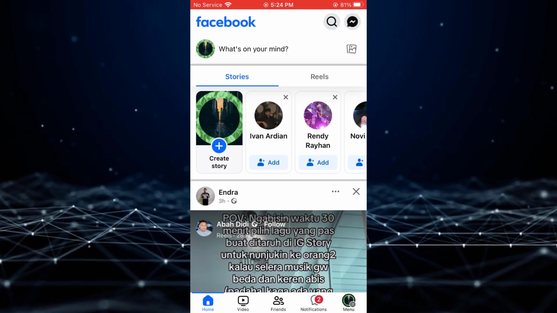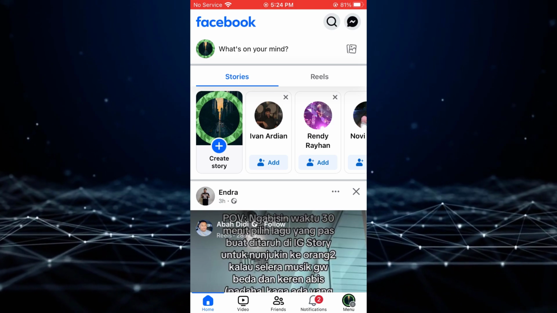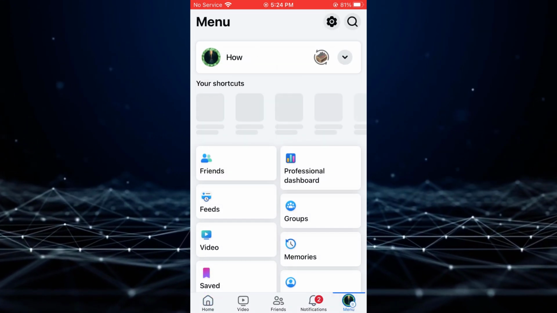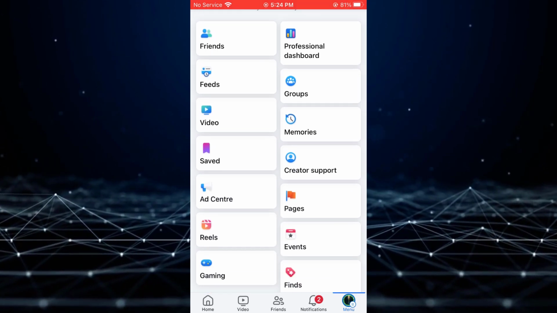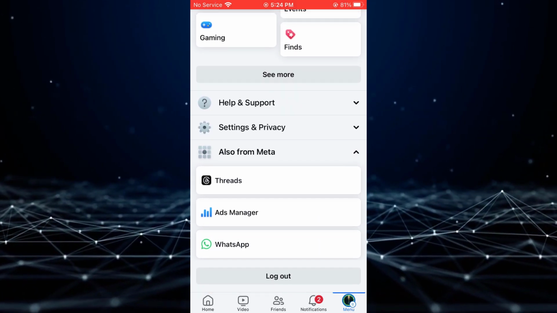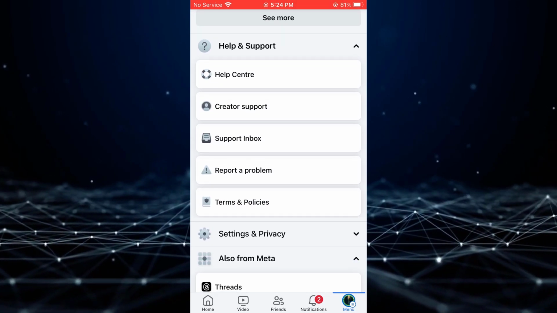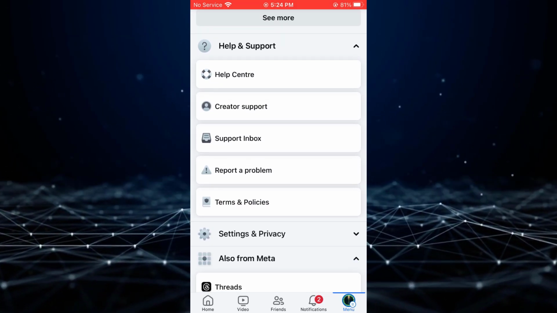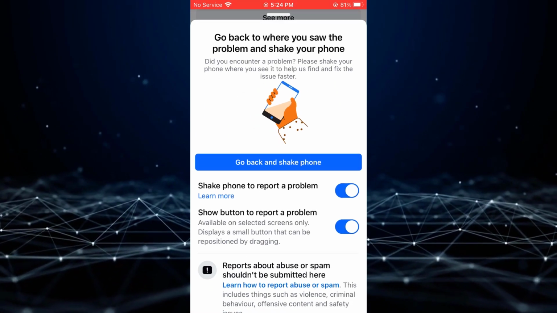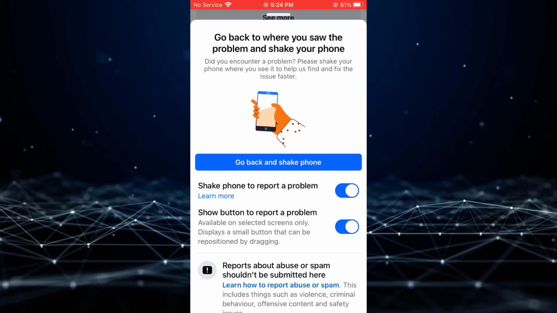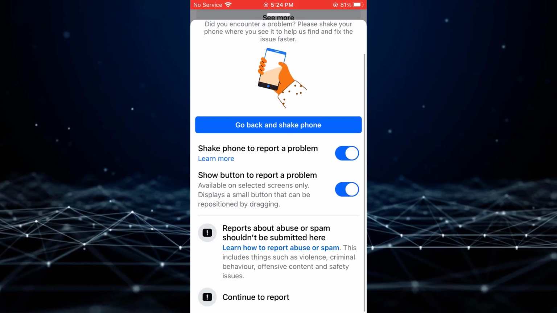Once you are on the home page, locate the menu icon, which is typically situated in the bottom right corner of the screen. Scroll down slightly and select the Help and Support option. Within the Help and Support section, click on Report a Problem. This will open a new window where you can report the specific issue you are encountering.